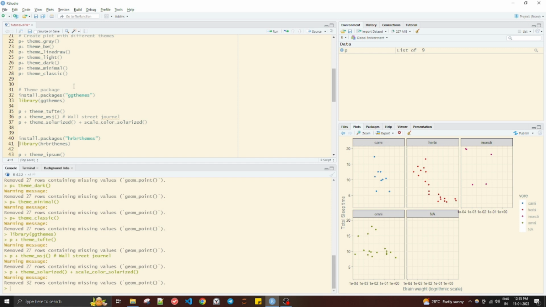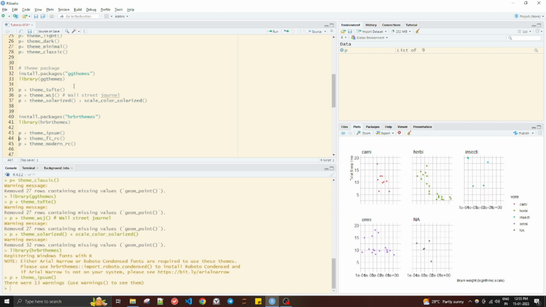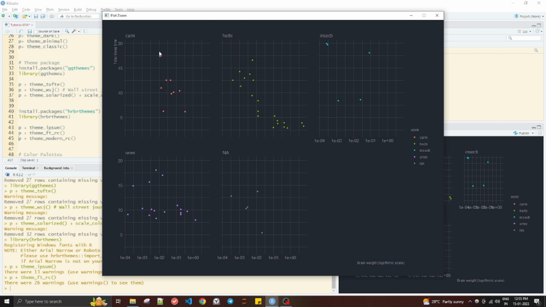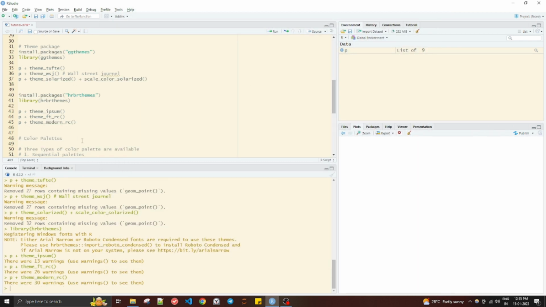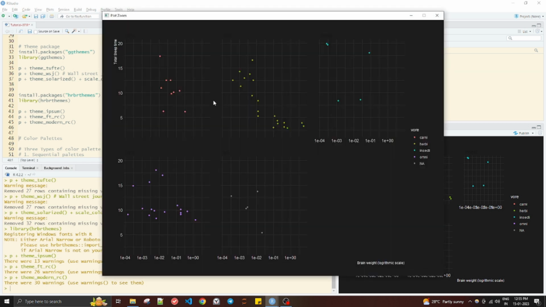There are other themes, like the HBR themes. You can install this package also. It also has different themes you can use, like this one. And theme FT underscore RC. This looks pretty good if I click on it and zoom in. This is quite good if you are a fan of dark backgrounds, which most people are nowadays, and the modern look is also more focused. Yeah, this really looks good.